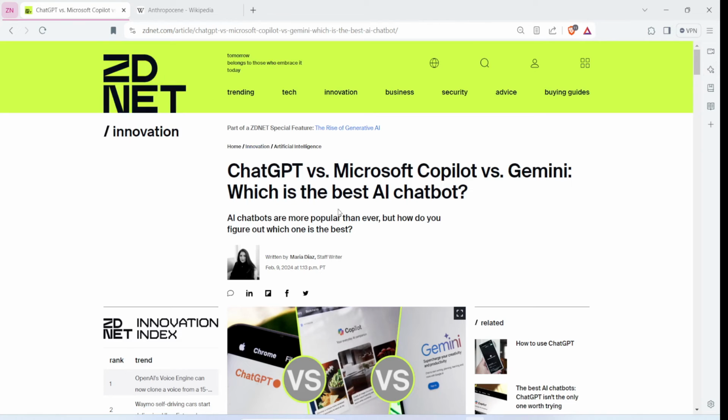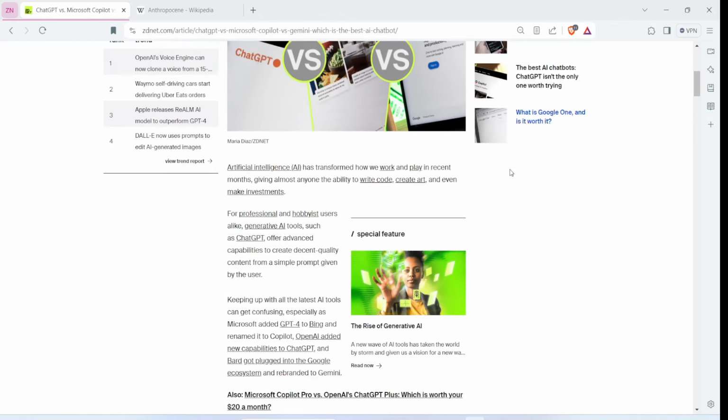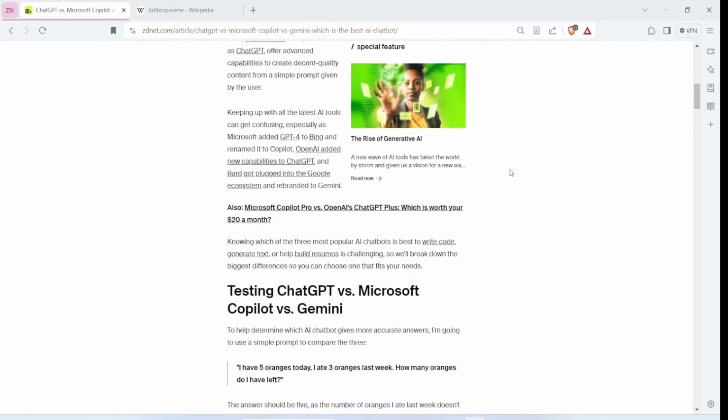Recently, I came across this article, dated Feb 9, 2024, and it tried to compare ChatGPT versus Microsoft Copilot versus Gemini, all three AI assistants, chatbots, etc. So they posed a question to all three, and let me show you this question. The question is, I have 5 oranges today. I ate 3 oranges last week. How many oranges do I have left?